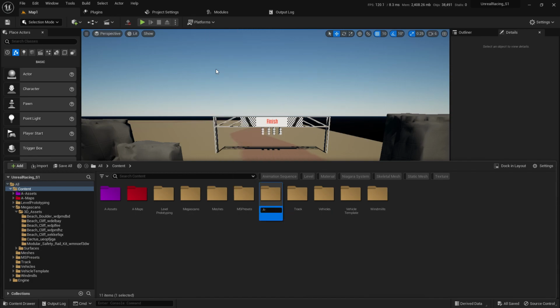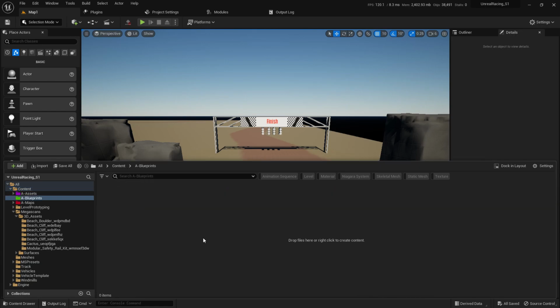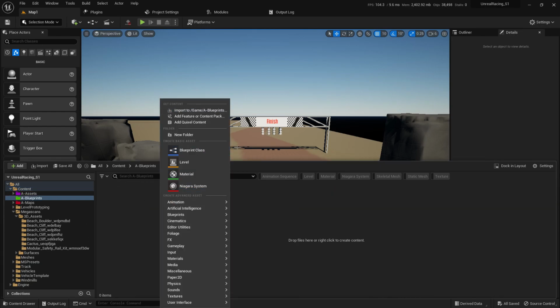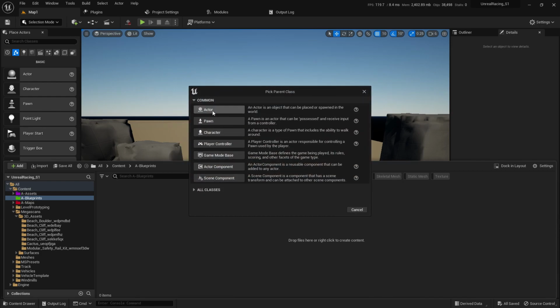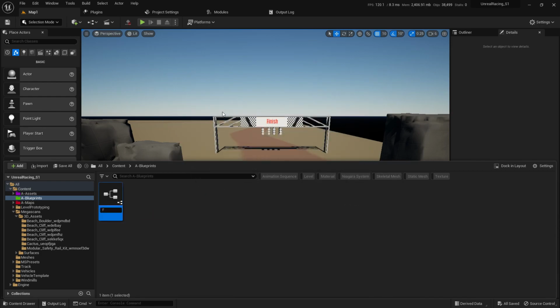The first thing, in our content folder we need to create a folder and let's name it Blueprints. This one will contain basically whatever blueprints we're going to create. Here I'm going to create a finish line first, so let's give it the name finish line BP, and it will work.